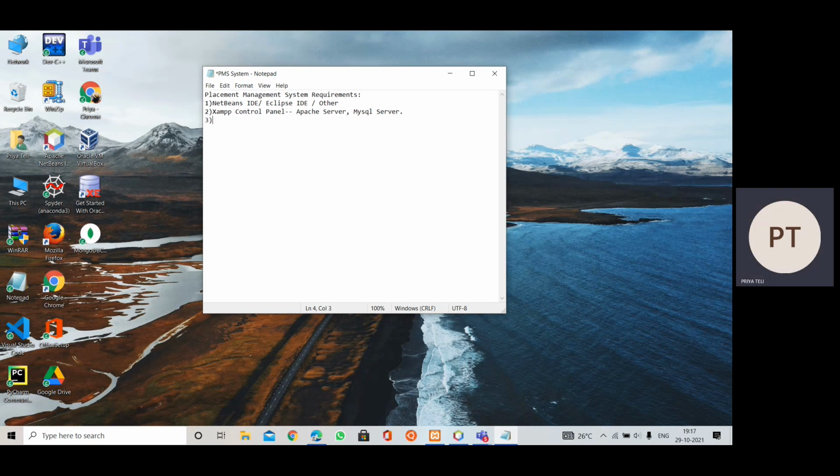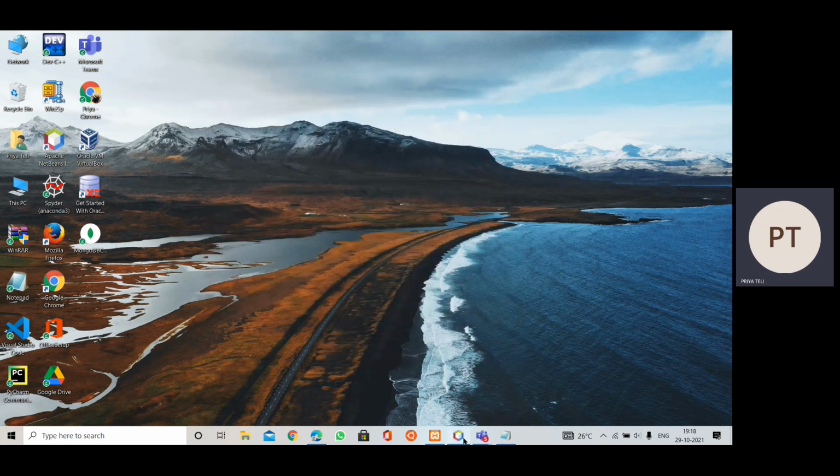Then the third requirement is the connector JAR. This is to perform the connection or to perform JDBC operation, that is Java database connectivity. So it is required. How to download this and everything is discussed in my previous video, that is the JDBC video. The link is given in the description. So let's see the code for the same.